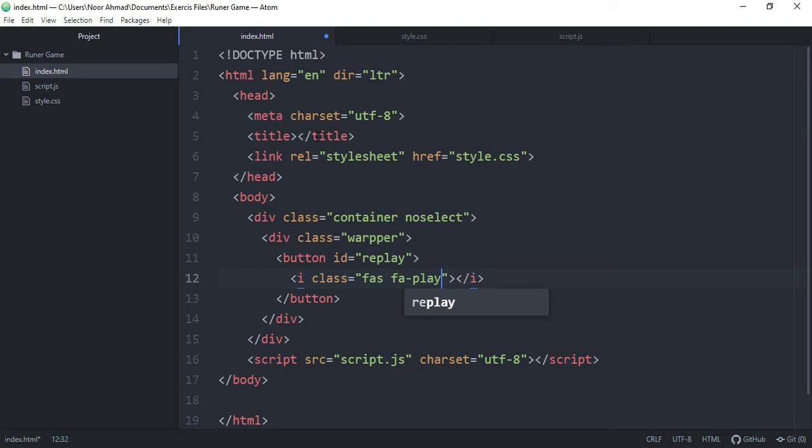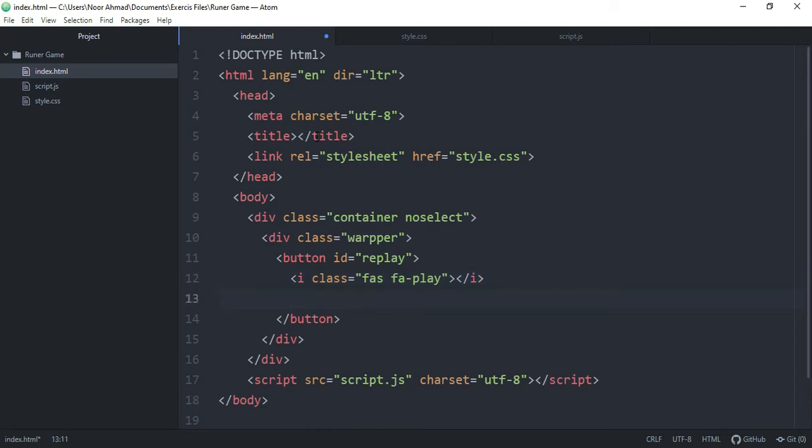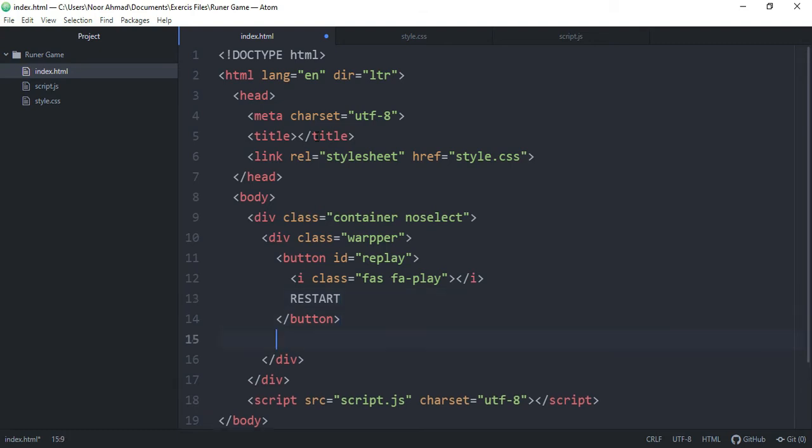This is the Font Awesome link. You can get this link from the Font Awesome website as well. I've already got this, so I'm just going to copy it, and let's write the text. The text will be restart, and after this button I'm going to create another div.